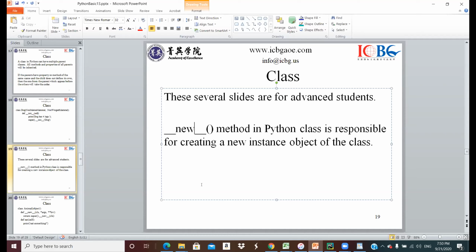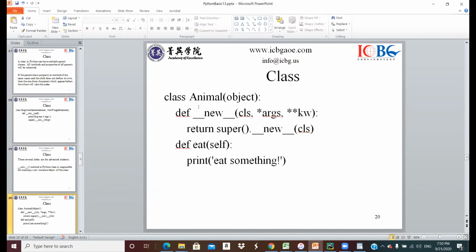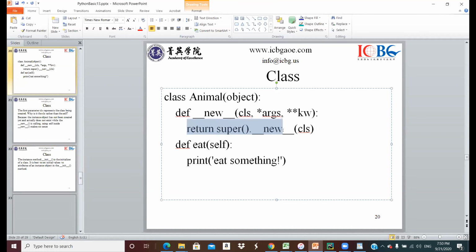So if you do not have it, it will go and pull it from the parent and use it, okay? So what does the new method do? Usually you see this, the new method, okay? The new will return an instance of your class. You see this one, we use the parent's new method, right? So what does it do?